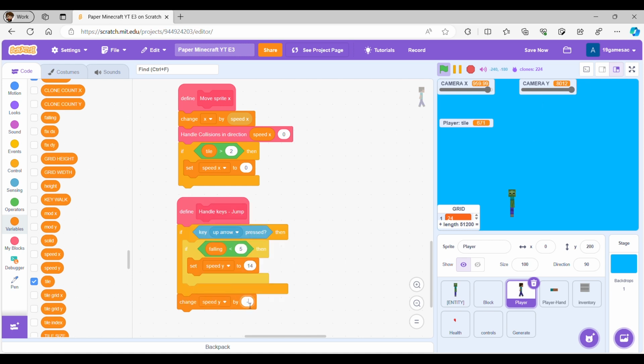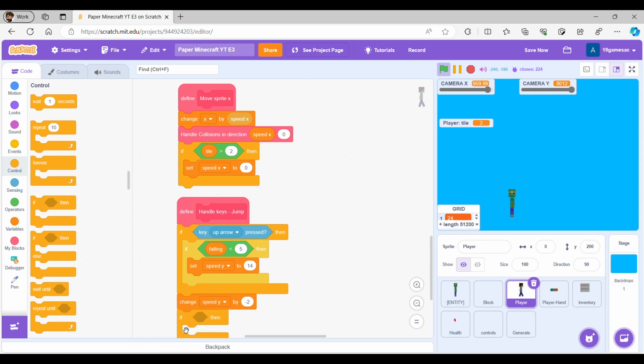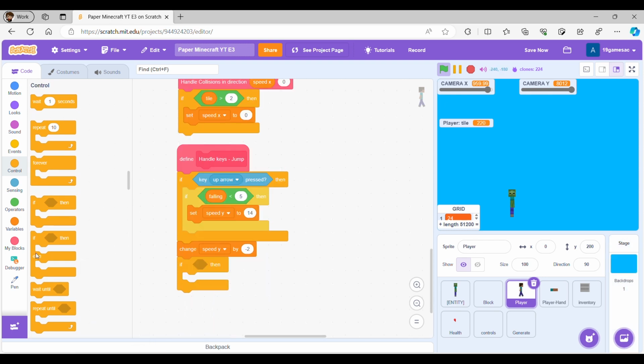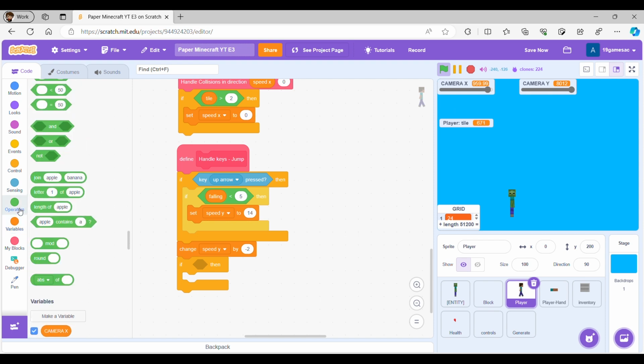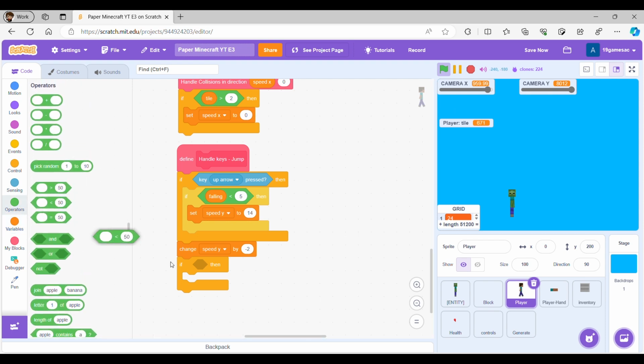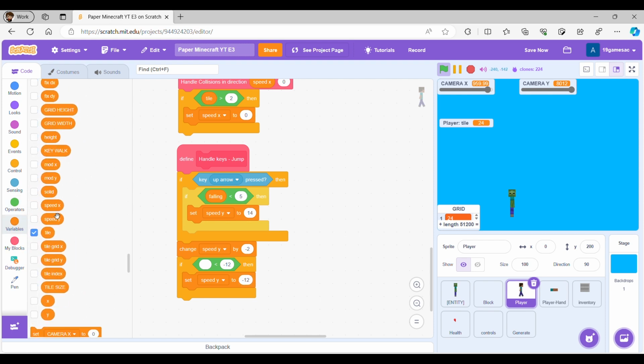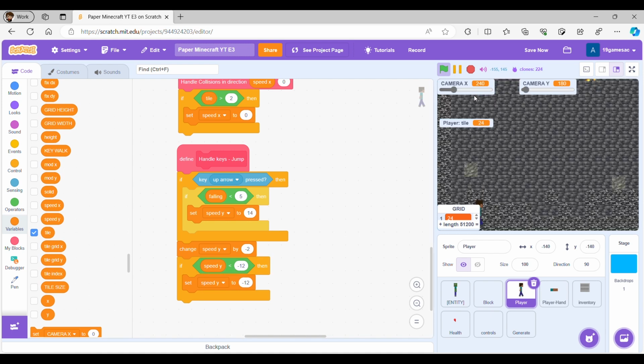Now we want to change speed y by -2. And if speed y is less than -12, we want to set it to -12. Now when we run the project, as you can see, we fall straight to the bottom.